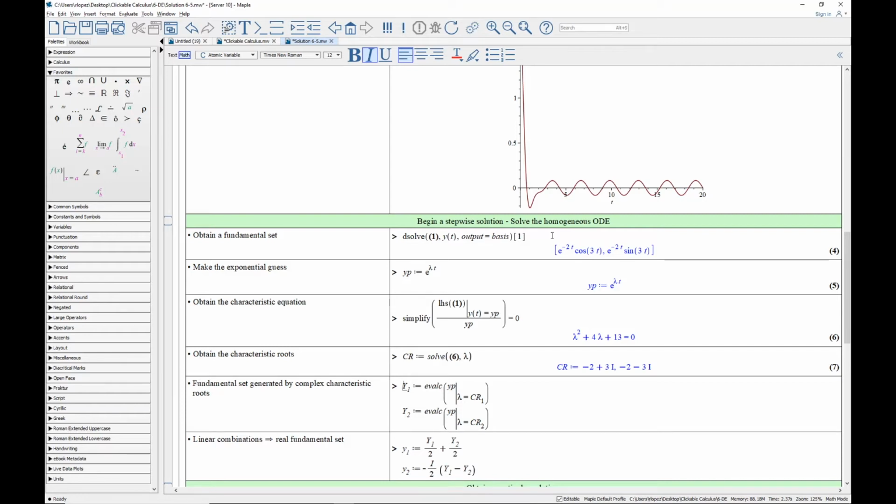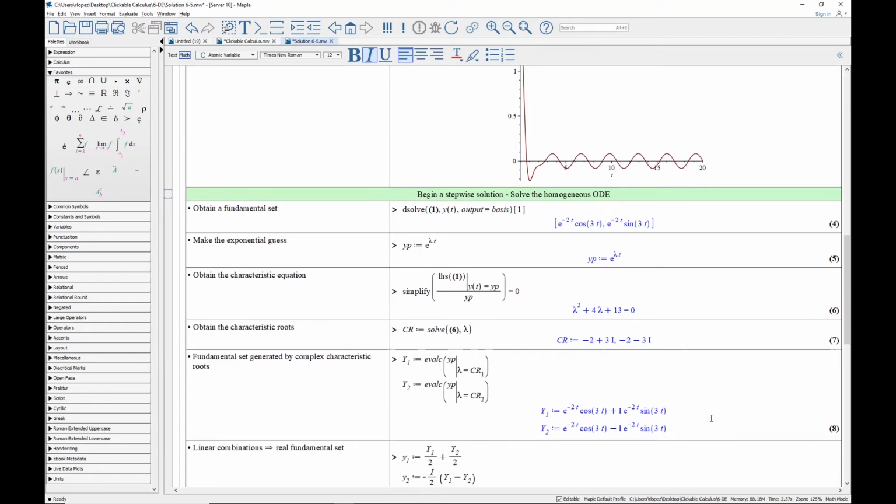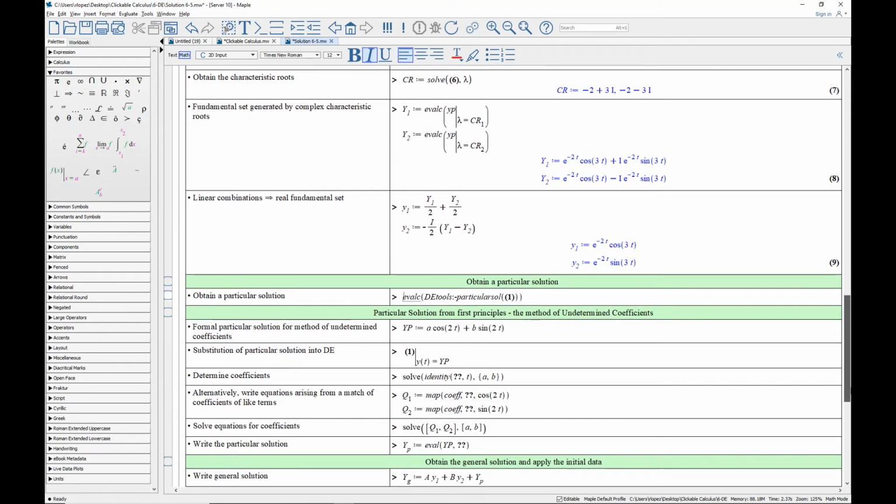For each root, you get a solution, but these solutions are complex. How do you make these solutions look like the members of this fundamental set? Well, you use superposition. You add and subtract. One you add and divide by 2. One you subtract and divide by 2i. Those are the real solutions that you see in the fundamental set. Now you need a particular solution.